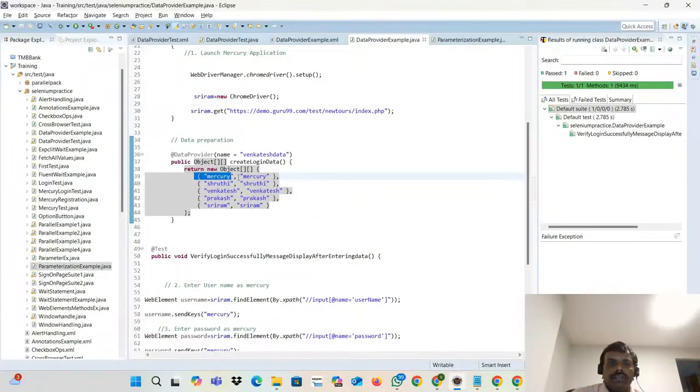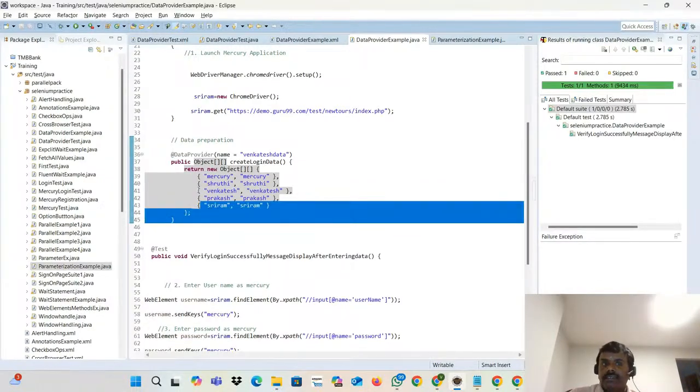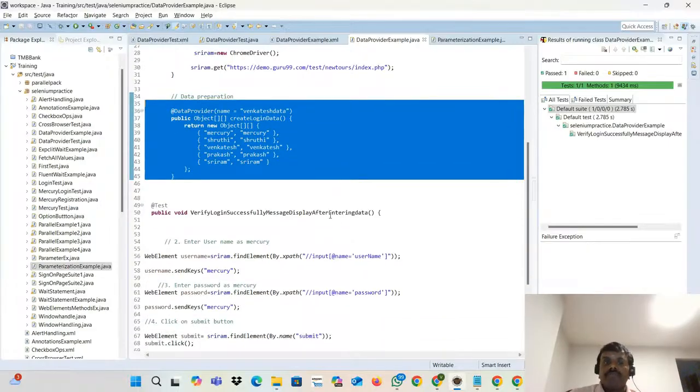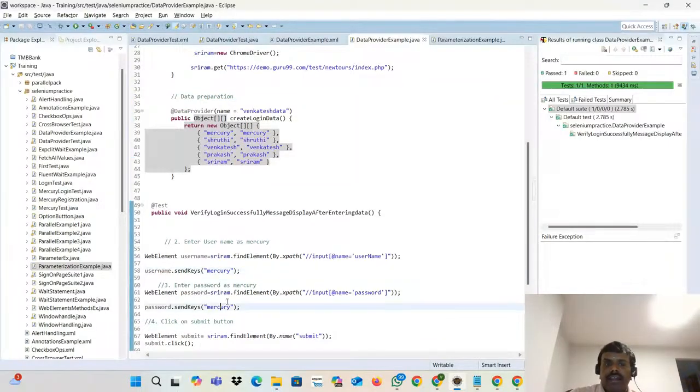One data is Mercury, Mercury, the second data is Shruti, Shruti, the third data is Venkatesh, Venkatesh, the fourth data is Prakash, Prakash, the fifth data is Sriram, Sriram. So I have 5 data. I want to test this. Instead of Mercury, Mercury, I want to check with different data: Shruti as username, Shruti as password, Venkatesh as username and password, Prakash as username and password, Sriram as username and password.